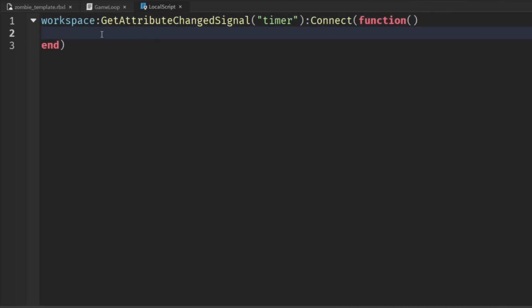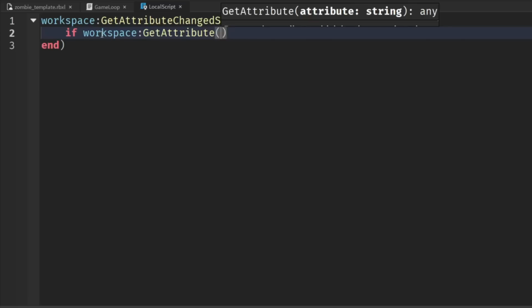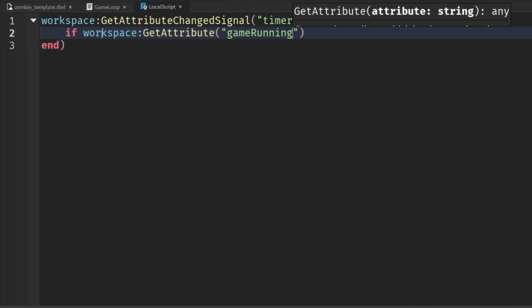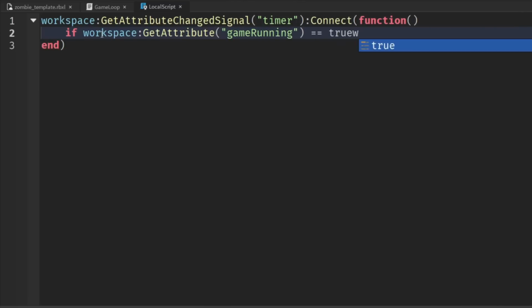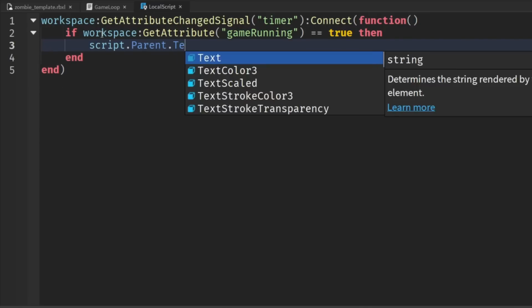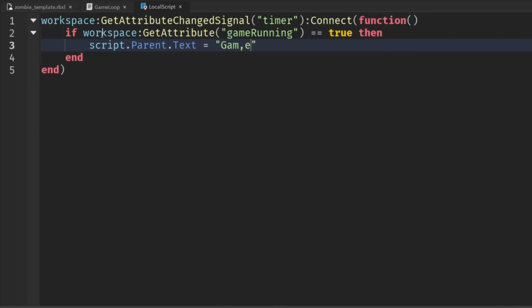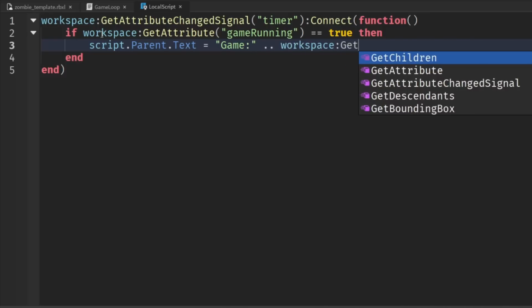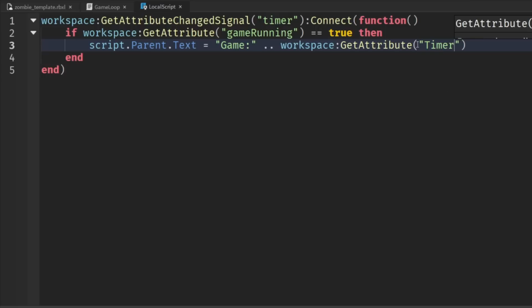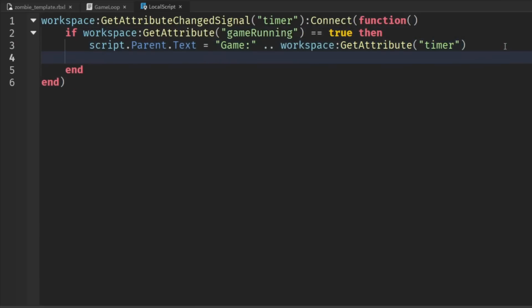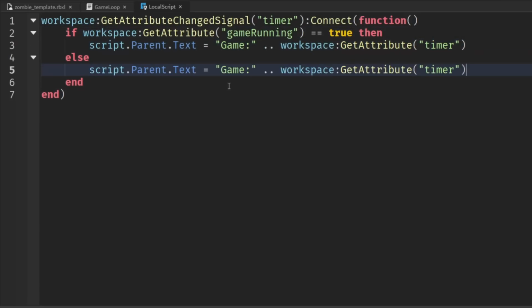And let's just check if the game is running now. So if workspace get attribute game running, if it is running, then script.parent.text will equal game and the value of the timer, workspace get attribute timer, with a lowercase t, of course, always very important to make sure things are case sensitive. And then else, if the game isn't actually running, then instead of saying game, we can just say intermission.